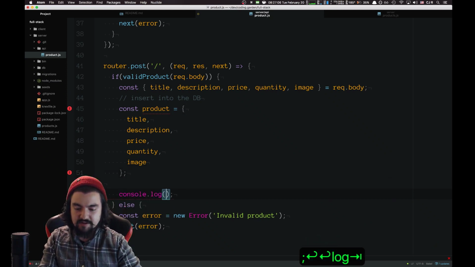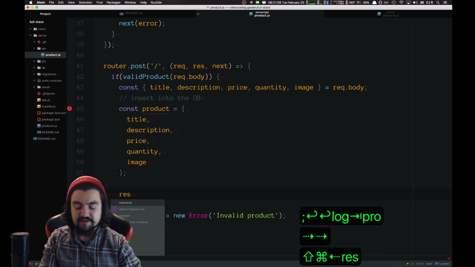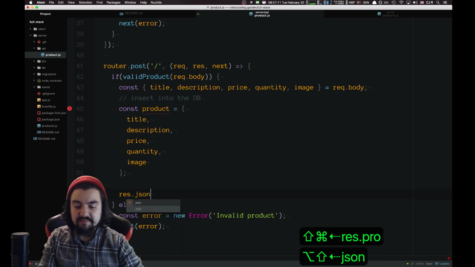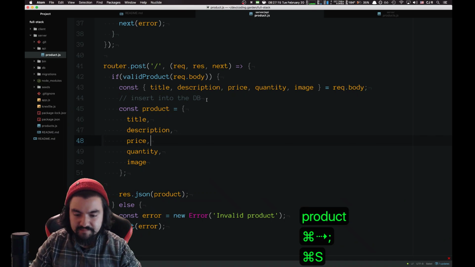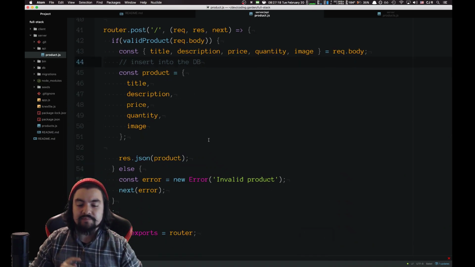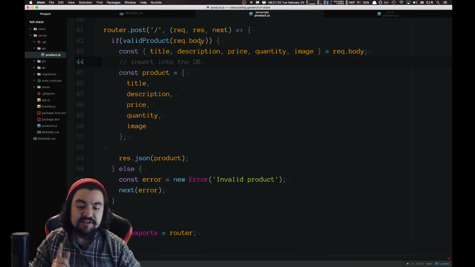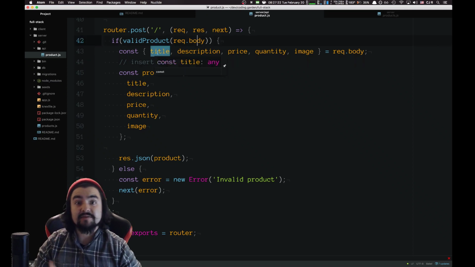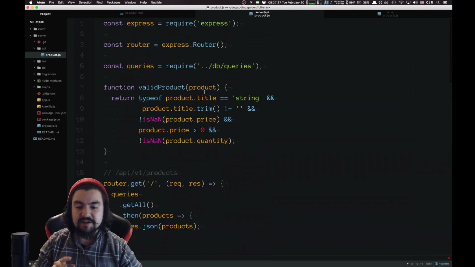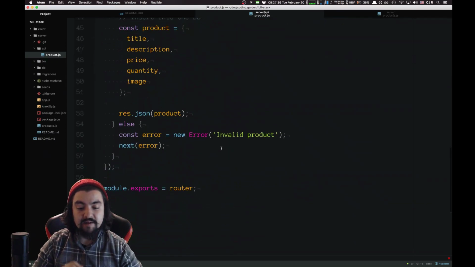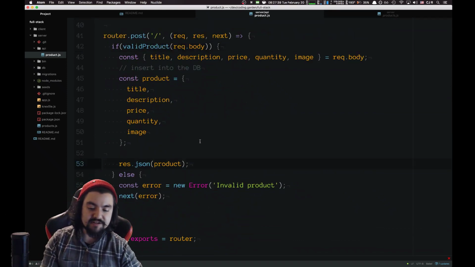And for now, I'm just going to log. Actually, I'll res.json the product. So I'm just going to send back exactly what you just sent me, just to make sure that this is working. So when we receive a post request, we're first going to validate the body to make sure that it has a title, that it has a price. Description is not required. So we're going to make sure that the title is a string, the string is not empty, the price is not NaN, and the price is greater than 0, and the quantity is not NaN. If all of that is true, we're going to create this object and then just send it right back.